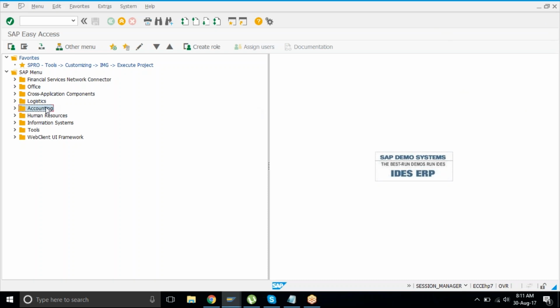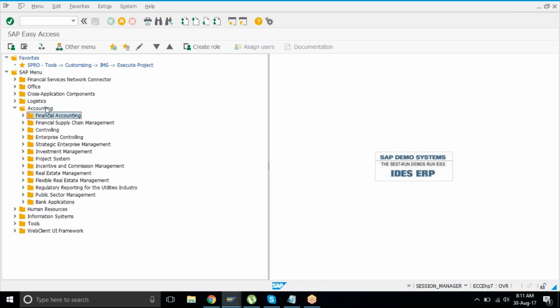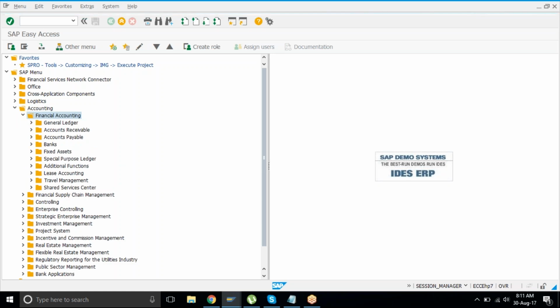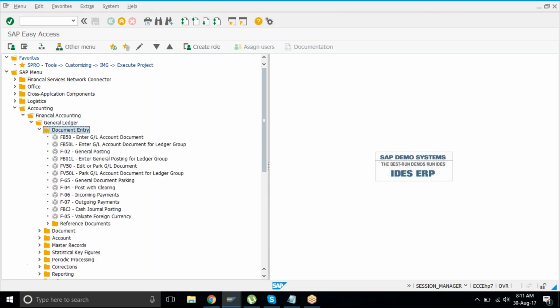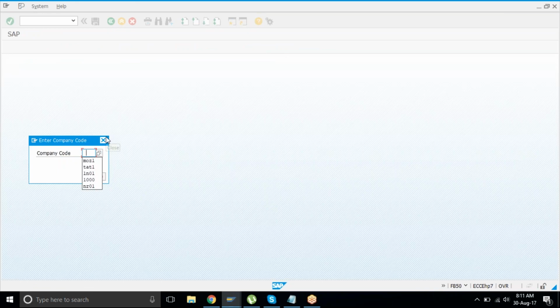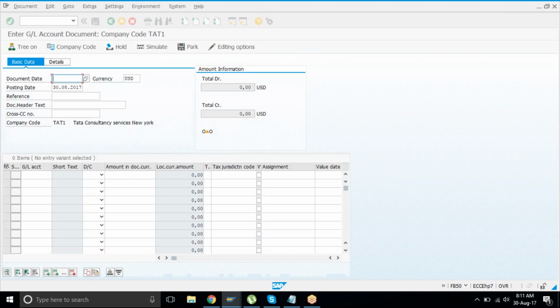For posting a transaction into the system, you need to go to accounting, financial accounting, then go to general ledger, document entry, and FB50 and F-02. These two transactions are there. First of all, go to FB50. What was the company code name? T81. Okay. On T81, we are here.